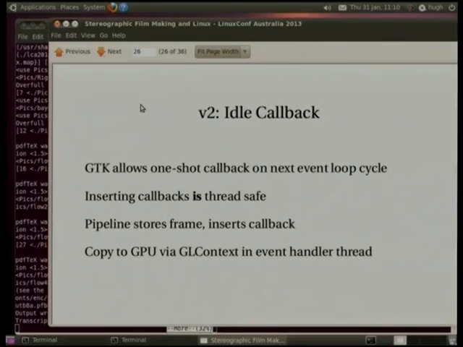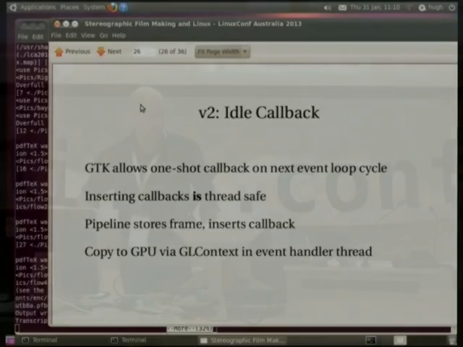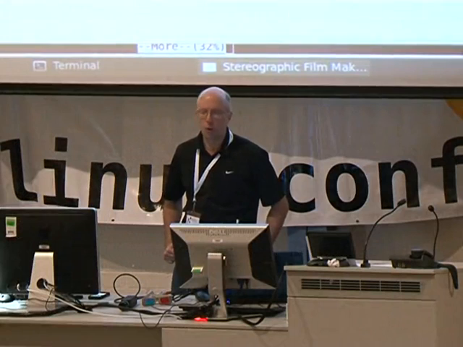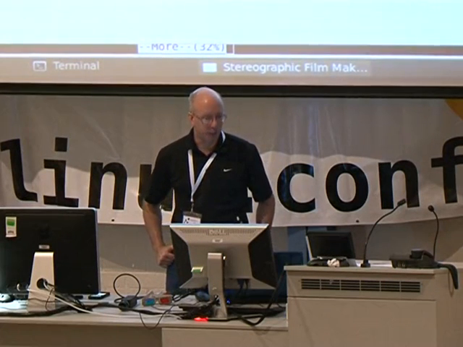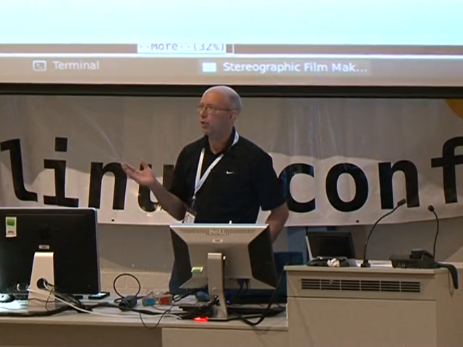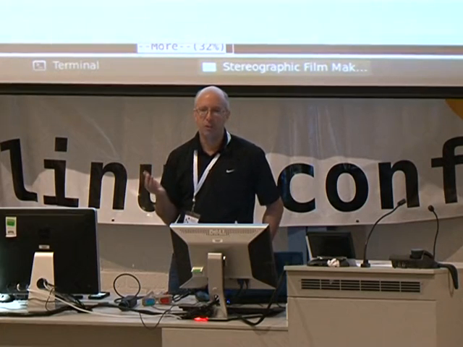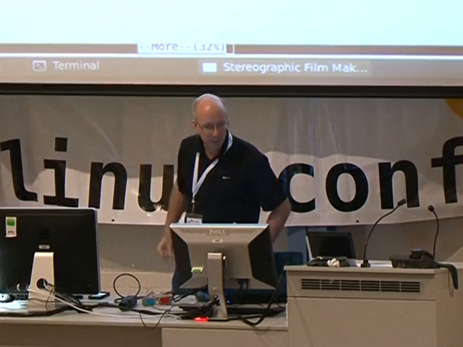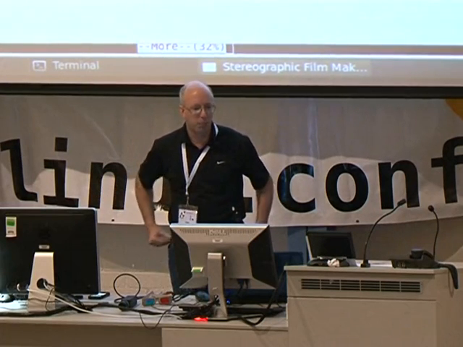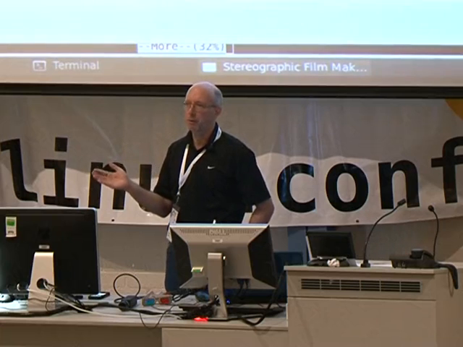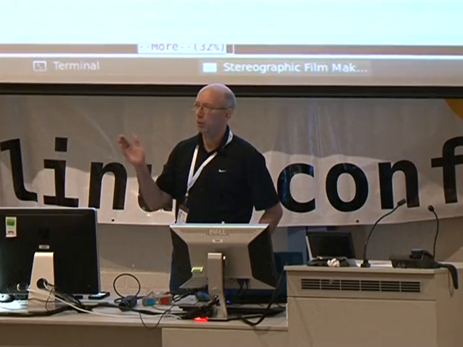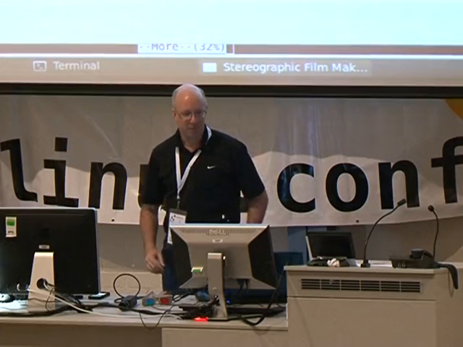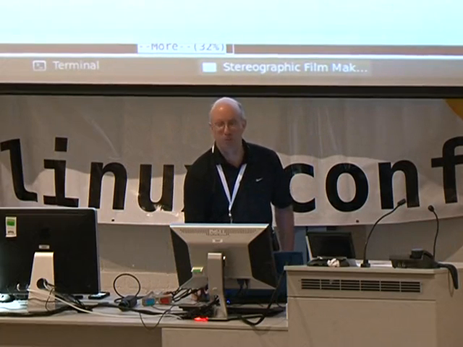So version 2, I came up with this thing called the idle callback. If you're using GNOME, GTK, which wxWidgets is built on top of, you're allowed a one-shot callback next time the event loop executes. And inserting these callbacks is thread safe. So another thread can ask the event loop, when you've got a moment, execute this for me. So new design, the pipeline stuffs an incoming frame into a buffer, tells the event loop, call this piece of code for me. If that sounds confusing, well, it is.